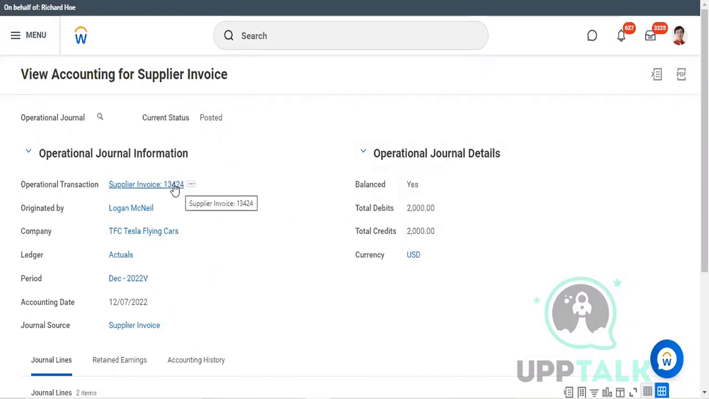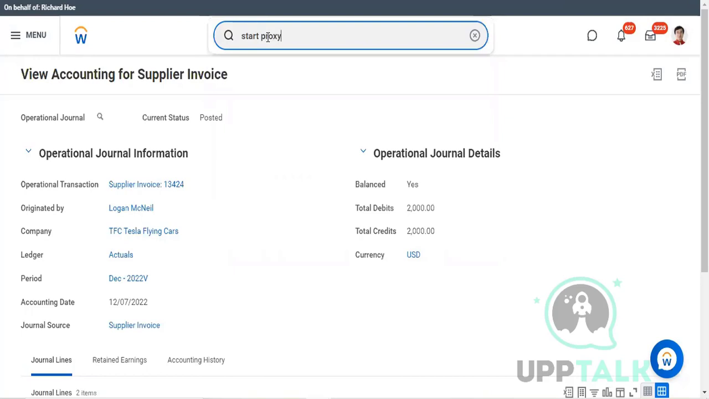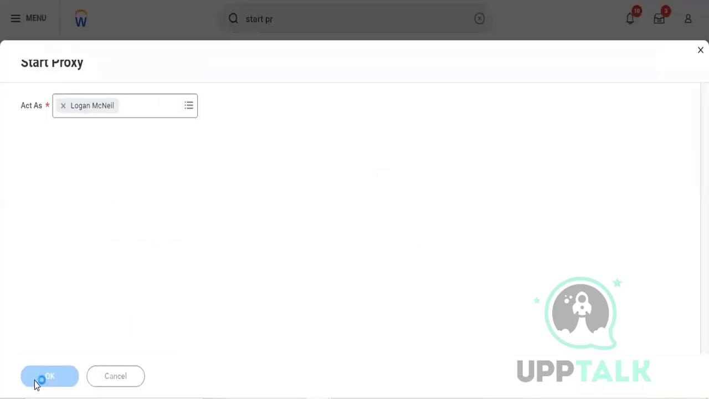Go to the search bar and type stop proxy. There are many ways through which you can find the supplier invoice in the system, like typing the number in the search bar. Sorry, my bad, type stop proxy. Just remove the Y from proxy, and then you'll see it will show up. Sometimes it doesn't come like this. I think the system is very slow today, but ideally it will come. You can search it also.